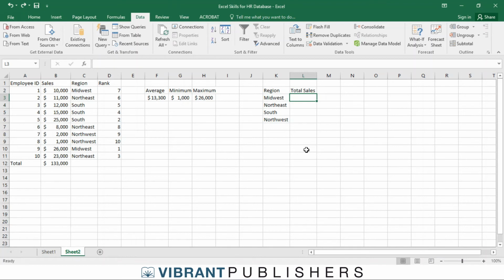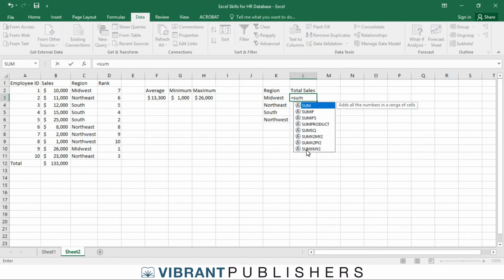So what we're going to do is we're going to say equals SUMIF. And you can see that, again, Excel is guessing at what we want. And I'm going to say open parenthesis. So it's going to ask you for the range. And what it's saying is basically, where do you want me to look for this criteria that you're giving me? And our range is going to be in this region column. So we're going to highlight all of our regions. So we want that to be our range. And we're going to say comma. And the criteria, we want that criteria to be Midwest.